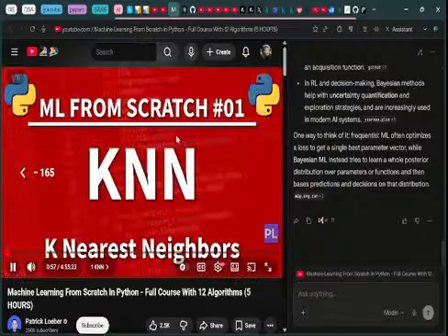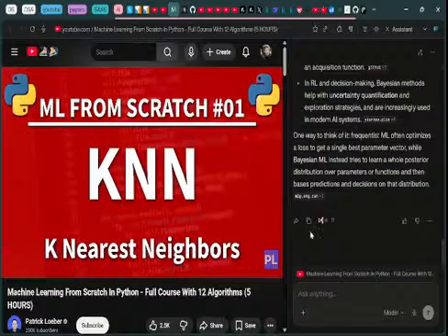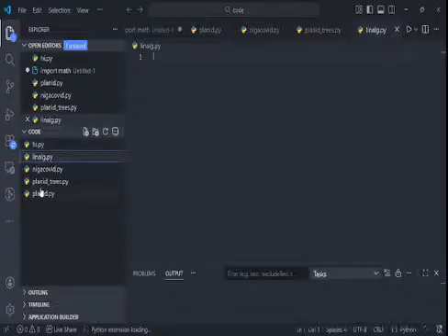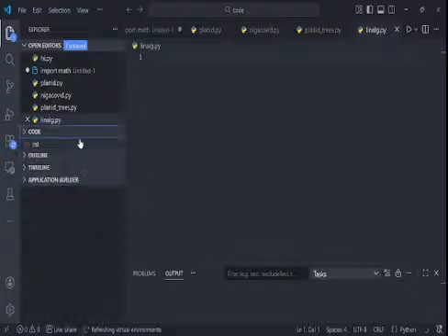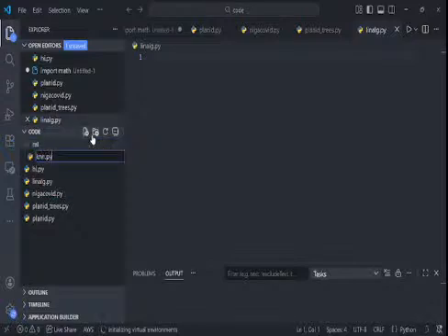Algorithms continue. In this series the K nearest neighbor. So we have clusters of things. That's what it is. ML. New file knn.py. Okay.